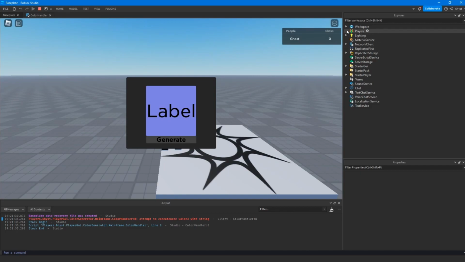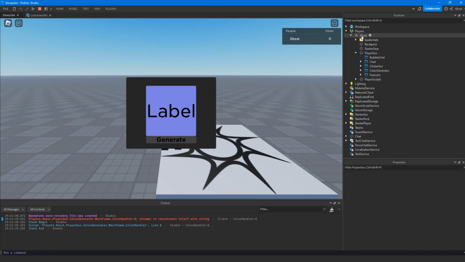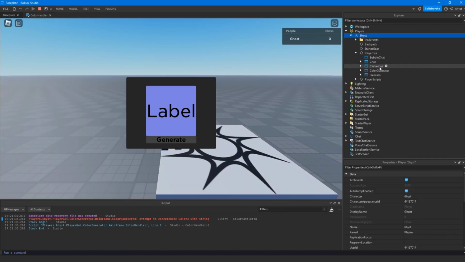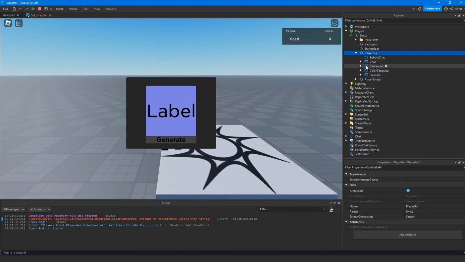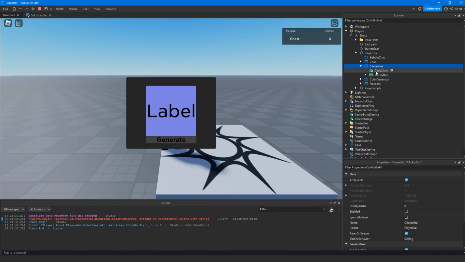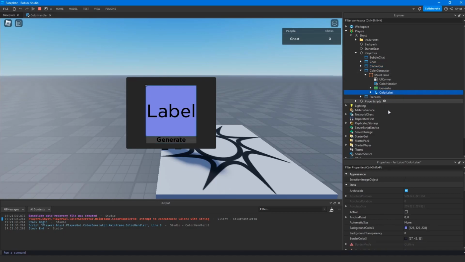No, it didn't. Hold on, let me look in our player GUI. So you can see in the player service, once we join, here's our player, and under here is our player GUI, and you can see it's our clicker GUI here. Or not our clicker GUI, that's the wrong one. Color generator, mainframe, and then we got generate, and we got color label. You can see its background color is clearly not the colors that it's given us, right? Even though it's not working right now. But you can see its background color currently is purple.